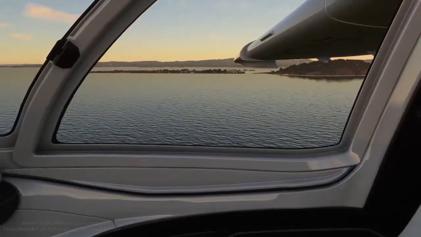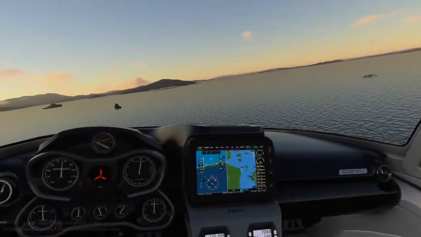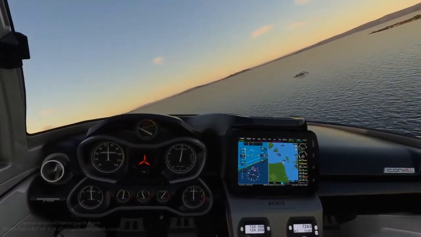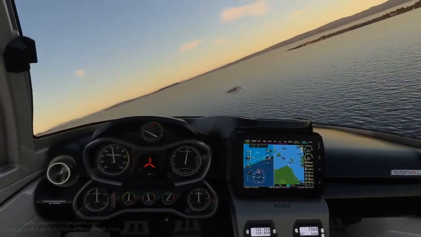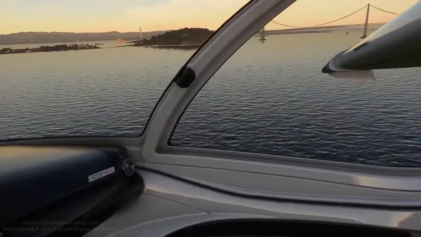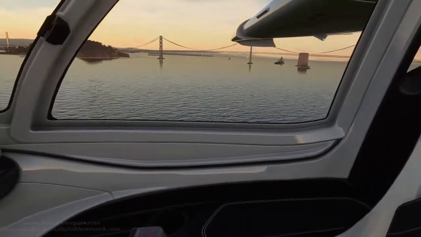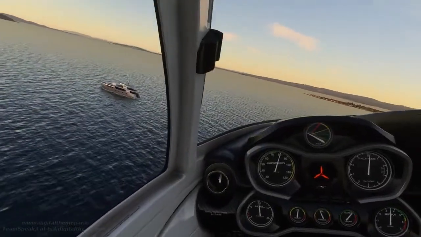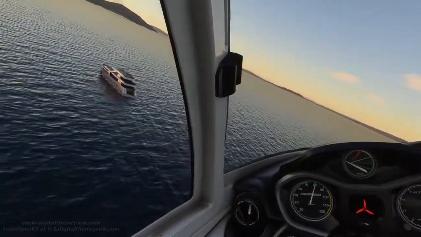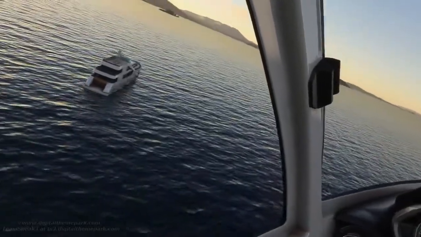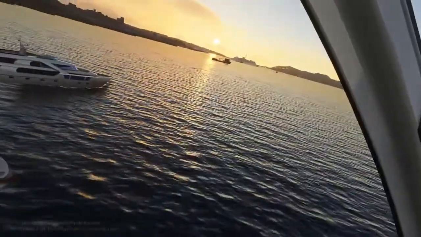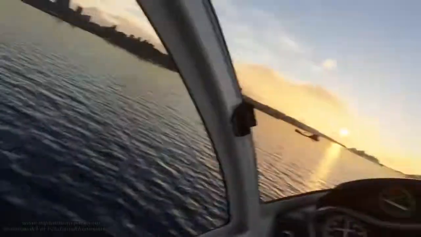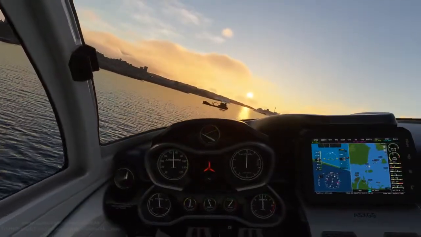NorCal Approach, Icon Alpha Sierra X-ray Golf Sierra is type Icon A5, 10 miles northwest of Oakland. Request flight following. Let's go check out this guy. I think that was a ferry over there, wasn't it? Squawk 0-1-2. Radar contact, 10 miles northwest of Oakland, 100 feet. That kind of looks like a stock MSFS boat.